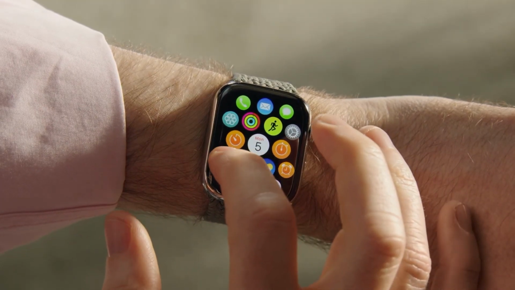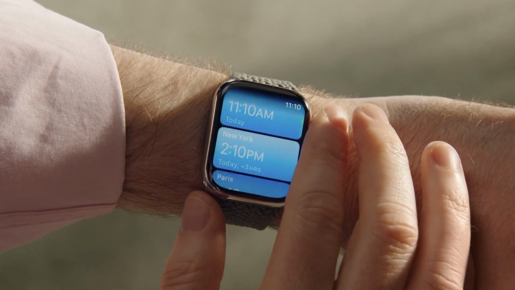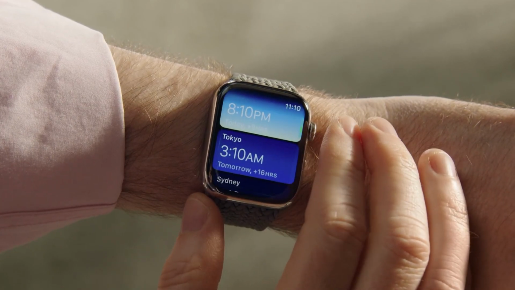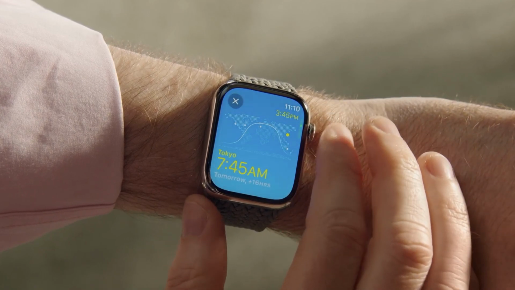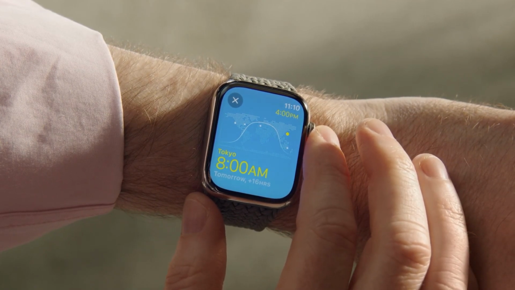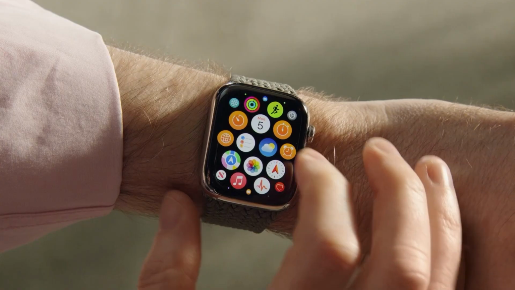We've also redesigned apps across watchOS 10. Let's take a look at a couple of examples, starting with World Clock, which now features dynamic background colors that reflect the time of day. And I can easily see when it might be a good time to call a friend in a different time zone. Let's also check out the Activity app.